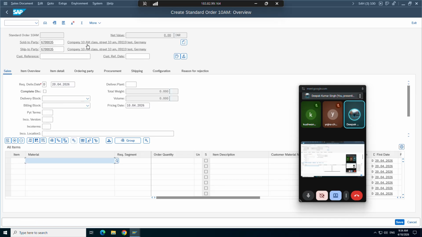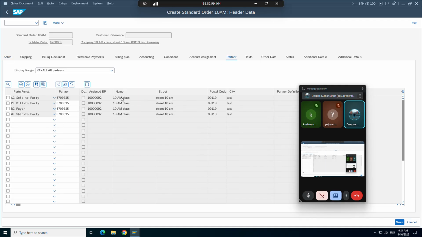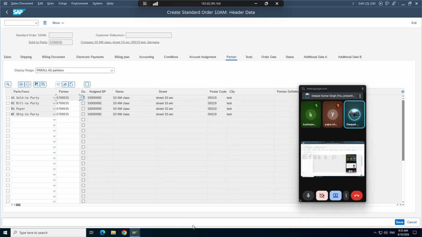And you see, all this detail came automatically: the name, the address. You can go to the header, you can go to the partner tab. Everything came automatically, whatever we have entered in the master. You can change it also. Let's say this time you want to use a different email ID. You can change that also for that particular case.